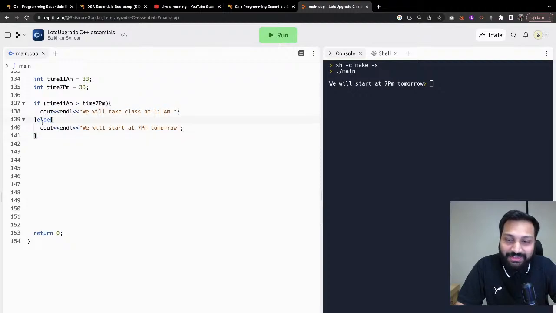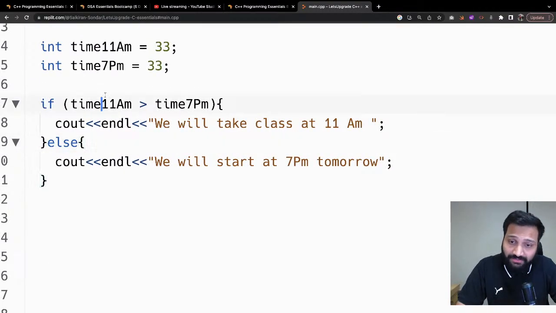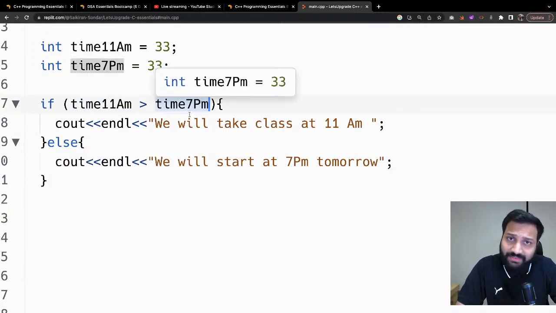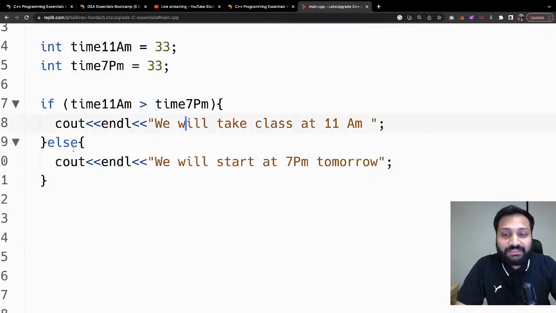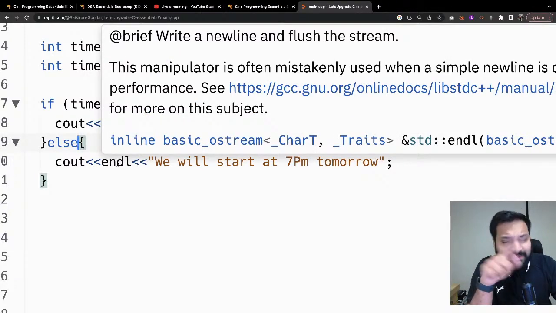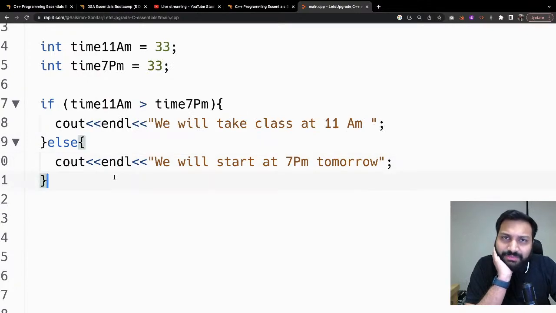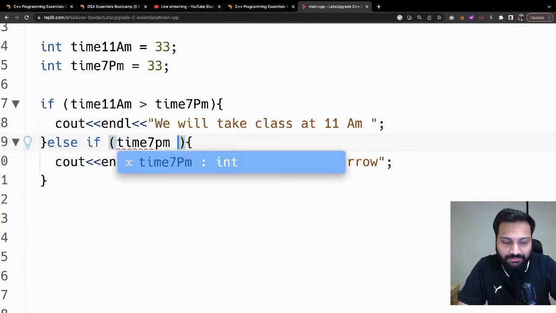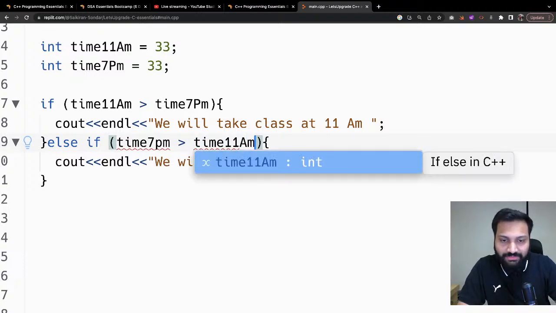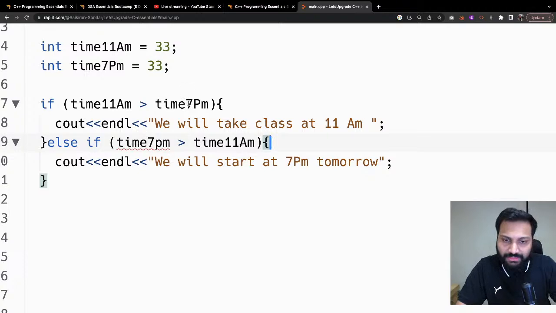Now how to add one more condition? If time 11 a.m. is greater than time 7 p.m., we check that. But one more thing we need to check is whether 7 p.m. is greater than 11 a.m. Yes or no? Meaning, are the votes for 7 p.m. greater than the votes for 11 a.m.? So let's check that. How to do it? You have to put one more if, and time 7 p.m. is greater than time 11 a.m. I think I have done something wrong, so typo errors, and then again I will have one more else here.